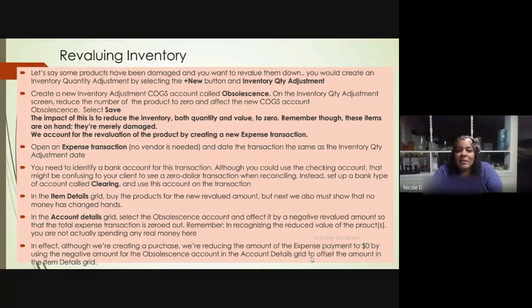Remember though, these items are on hand, but they're merely just damaged. So we account for the revaluation of the product by creating a new expense transaction. So now we would open up an expense transaction. No vendor is needed here. The date of the transaction must be the same as your inventory quantity adjustment date. You would need to identify a bank account for this transaction. Although you can use your checking account, that might be confusing for your client to see a $0 transaction when reconciling. So instead, set up a bank type of account called clearing and use this account in the transaction.